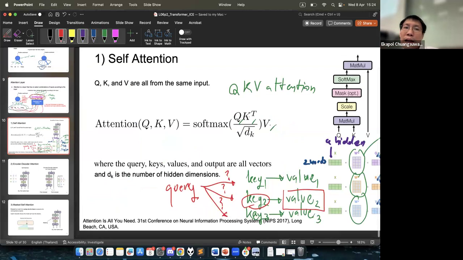So look at how the interaction is done. You do a dot product between query and key. You use the query to search for the key. And then you do softmax to turn it into probability. And then you use the probability to select the value out. Right. So that's the intuition.